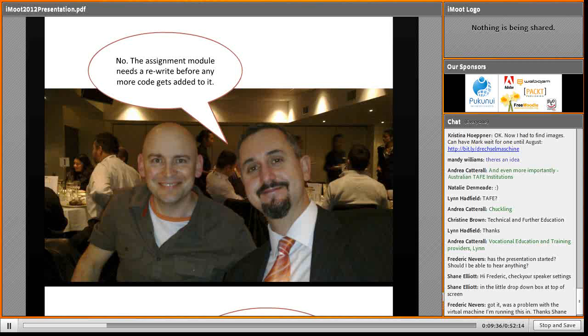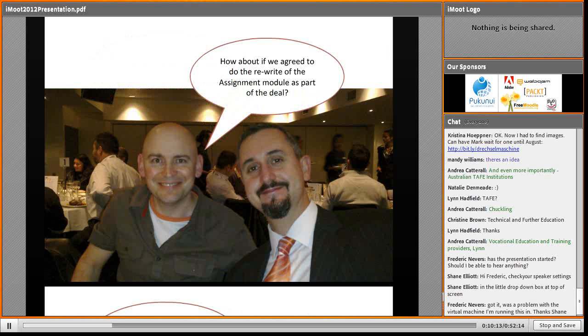The reasoning behind Martin's pretty flat out no was that the assignment module is a very old module in Moodle. It's been around for a long, long time, and it's been slated for a rewrite for quite a while. Martin basically said, no, you're not going to put any new code in there, because the whole thing needs a rewrite before we start extending it with any new features. Which is why some of these things, like team-based assignments or group assignments, as some people would call them, have been hanging on for such a long time without ever being actioned: it has been in need of a full rewrite.